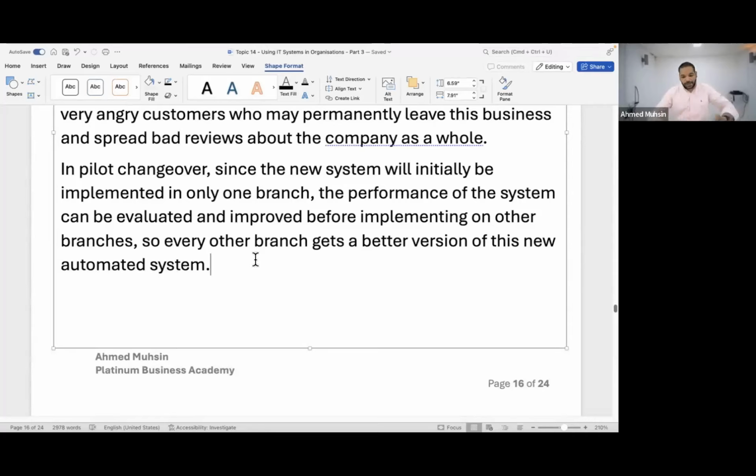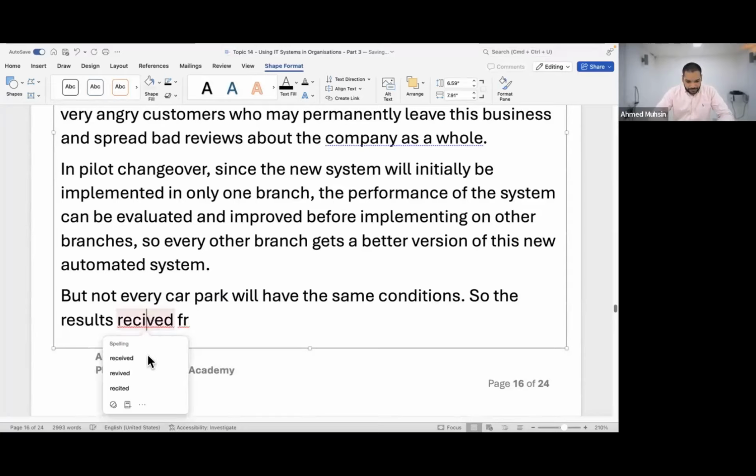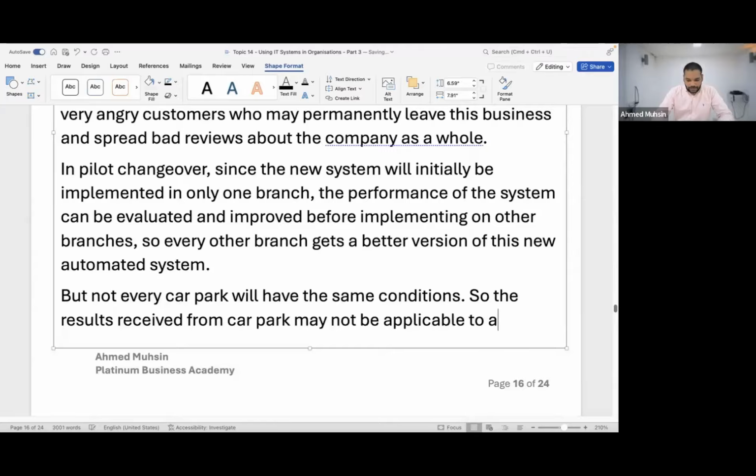So I'll go and say, but not every car park will have the same conditions. So the results received from one car park may not be applicable to another car park.